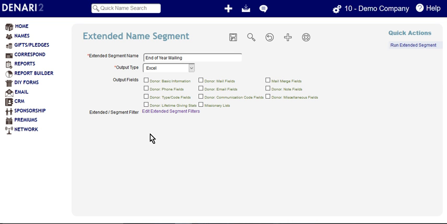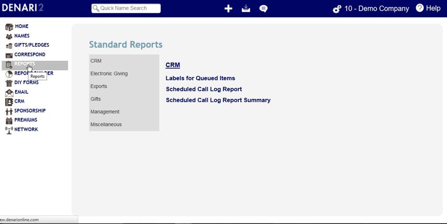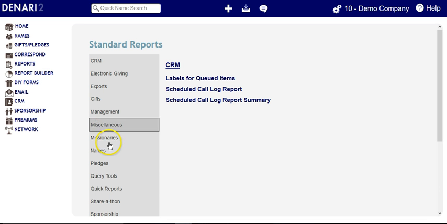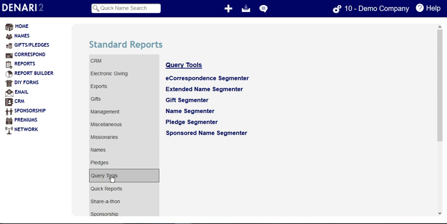To solve the AND operator problem, you can use Extended Name Segmenter. The first step is to create two name segments, one that identifies those with the X classification and one that identifies those who have given in the current year. Now we can click the Reports button here on the left, then Query Tools, and then Extended Name Segmenter.